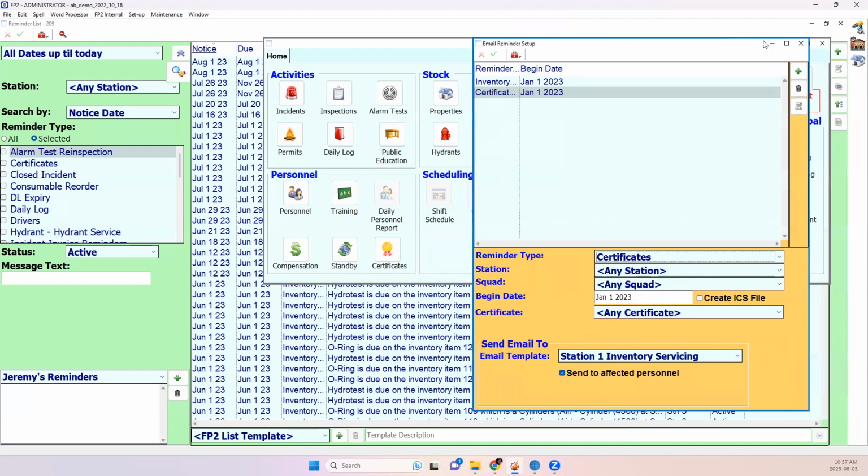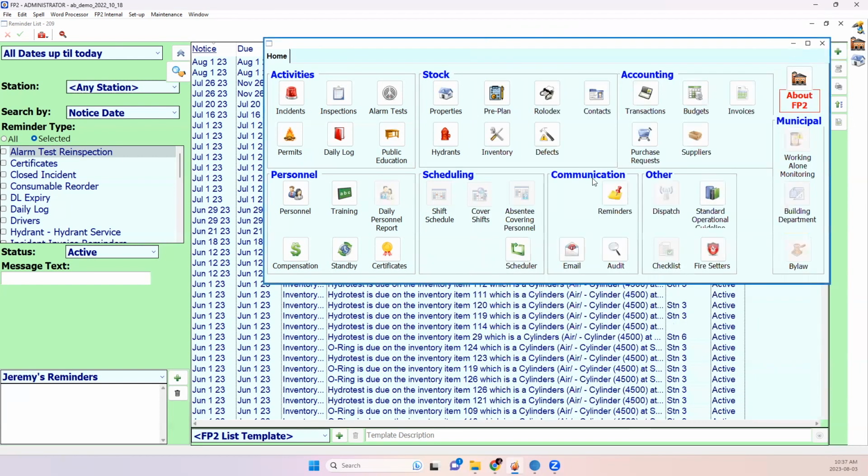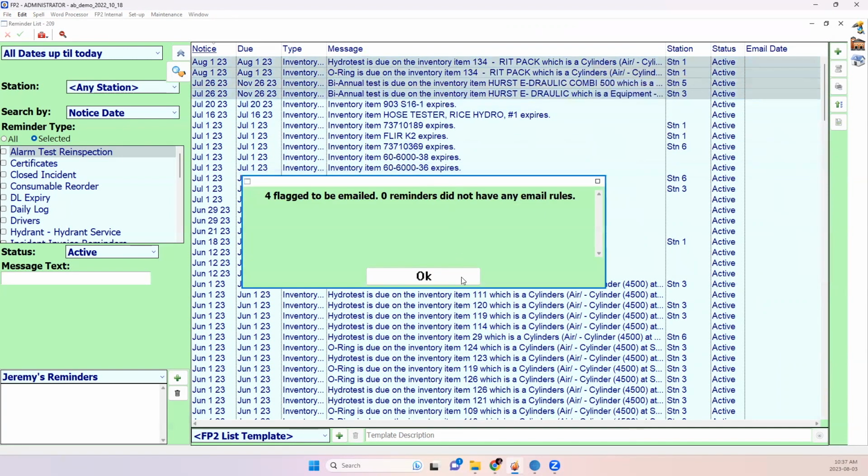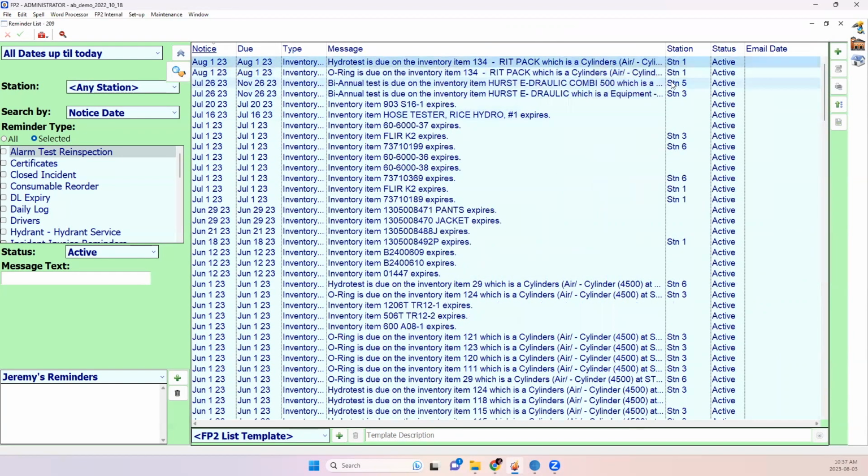If you're looking to get that set up, then we're happy to set up a scheduled session where we go in, help you identify exactly what you want to do, and do the actual setup with you. It's also possible for you to set a variety of reminders, highlight them, right click and select resend reminder emails. Again, those will go out the next time that FirePro checks and sends out email notifications.